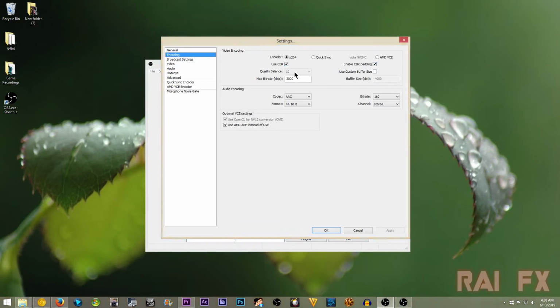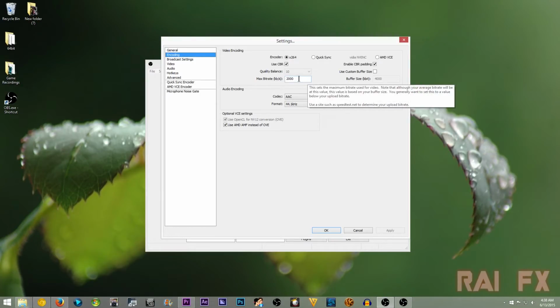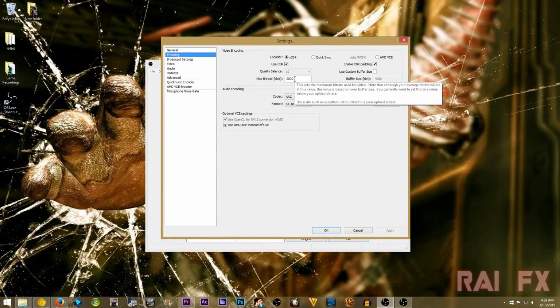And then quality balance is blocked out for me. It just says 10. But max bit rate, I have it set to 2000. I am not partnered with Twitch. So what happens is when you're streaming to Twitch, the audience is pretty much downloading whatever you're uploading. So this is pretty much 2 megabits per second. That means they would have to download at 2 megabits per second.